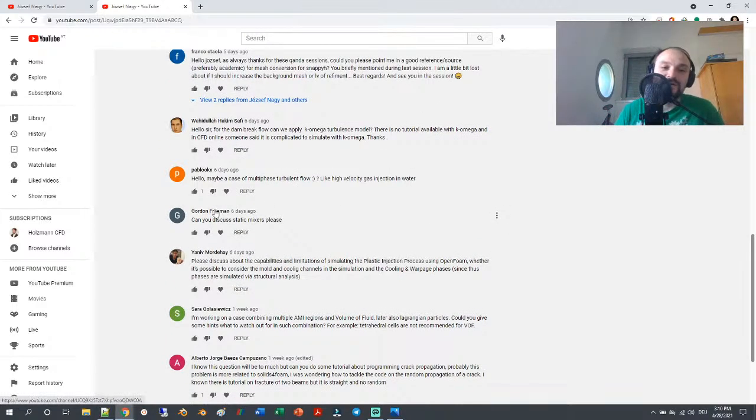Okay, Gordon Freeman, can you discuss static mixers, please? Yeah, so static mixers, I guess that's something out of the box, I'd say, in OpenFOAM. That's not a problem of physics. It's more a problem of geometry and meshing. I did several projects where I simulated static mixers in air, usually to model the airflow.